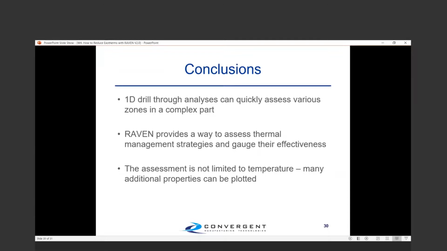And if we look at the tool that we're using here today, which is Raven, to do this analysis, I think you can see that the 1D drill through is a really great way to quickly assess these different changes and assess what the trade-offs would be between cure cycle changes, tooling material changes, and other assessments that you can make. And this is a really good way to try them and then gauge their effectiveness and actually make an informed decision about a choice.